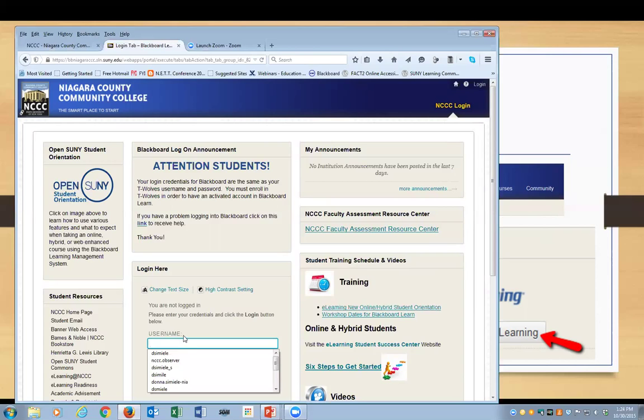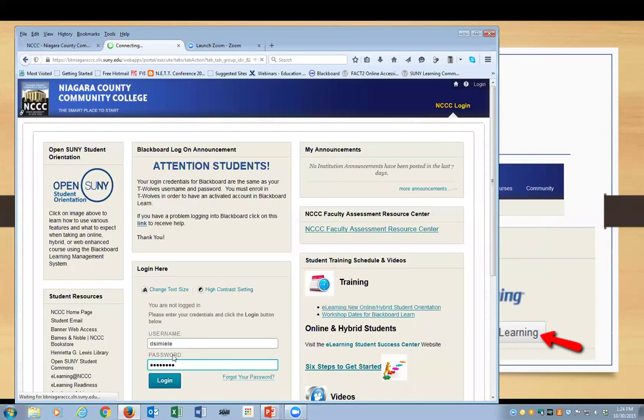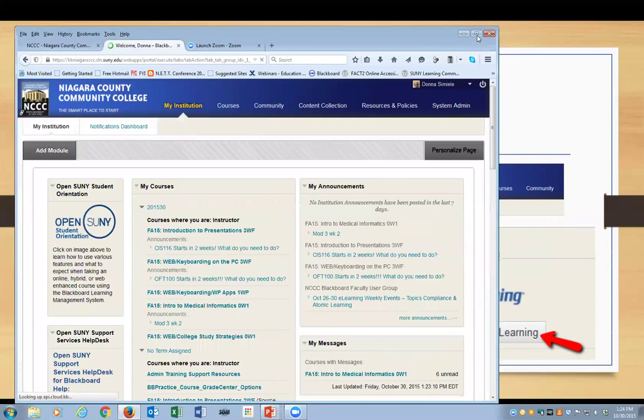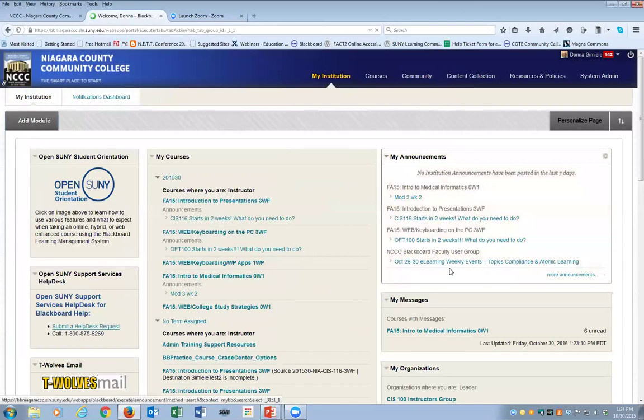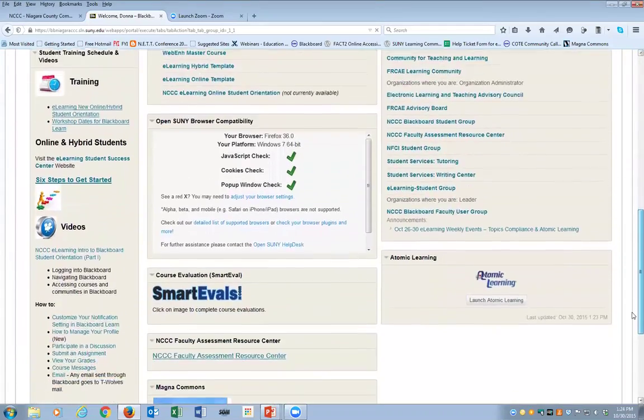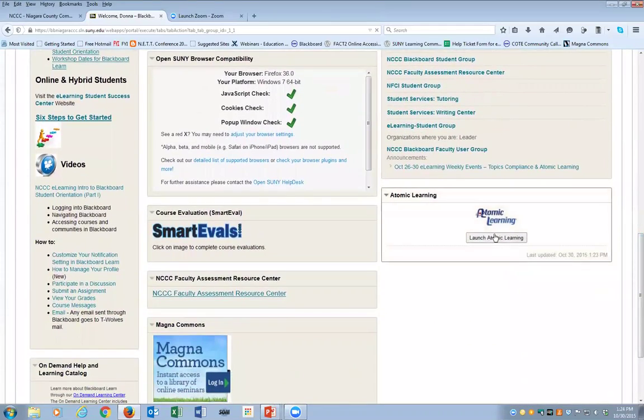Okay, so I'm going to go ahead and log in. Okay, and I'm going to scroll down and you'll see that the Atomic Learning Launch button is somewhere on this My Institution page as you enter Blackboard. So I'm going to click on that.